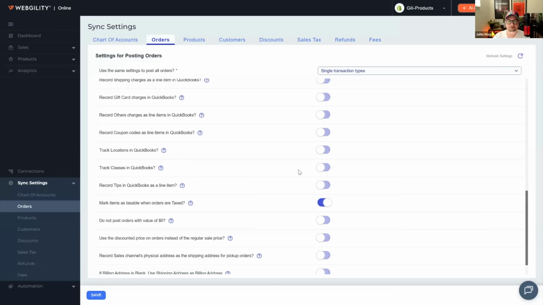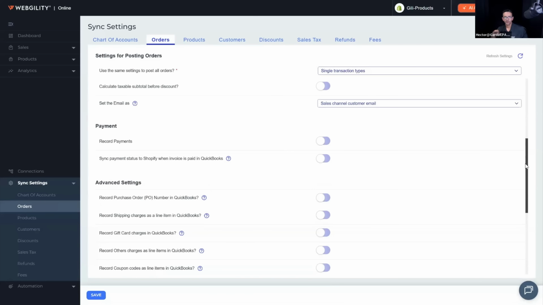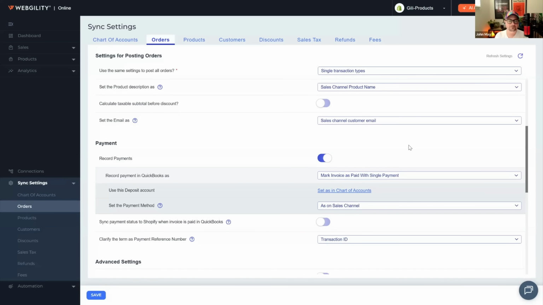Can you go up a little bit? You have this little checkbox that says record payments. When you click that checkbox on, I just want to add some clarification: if you choose to bring transactions in as invoices instead of sales receipts, then the payment and the invoice will come in as two separate things.